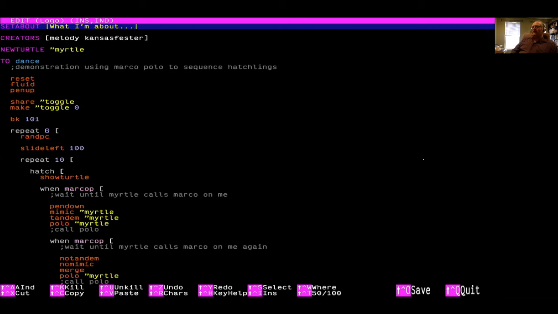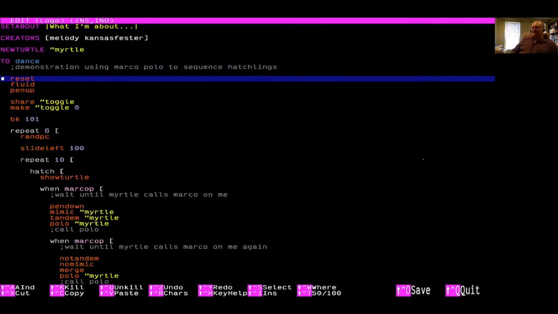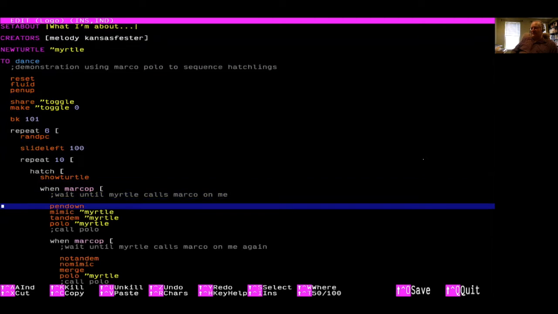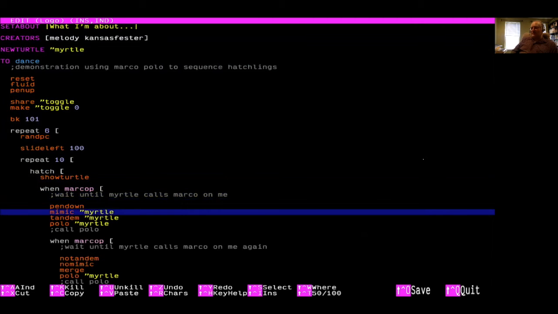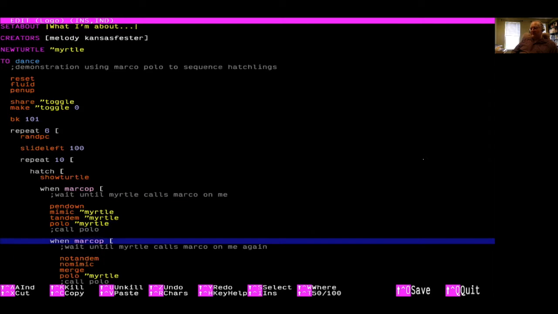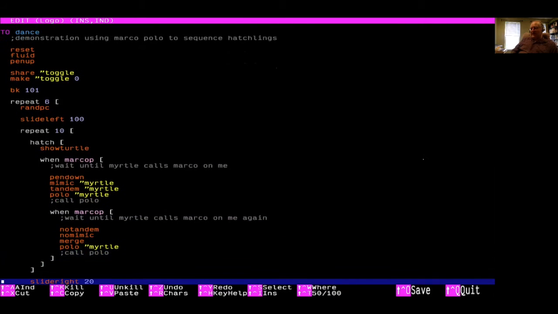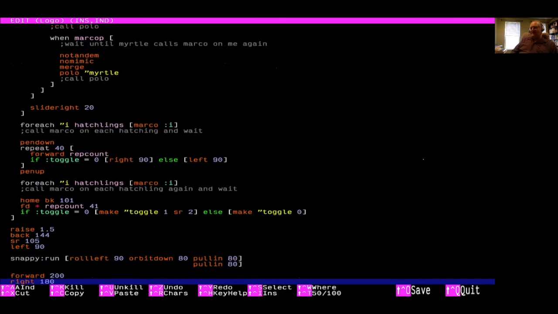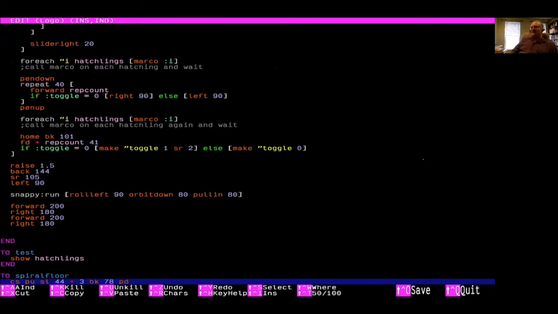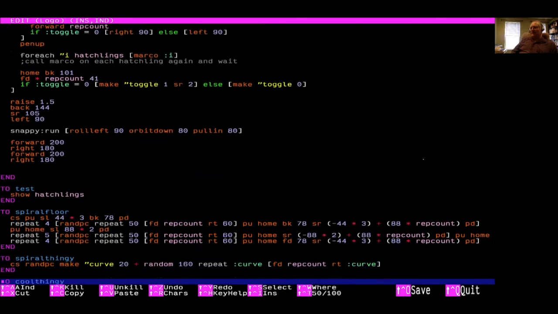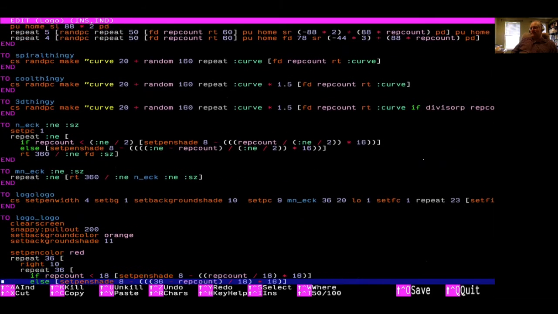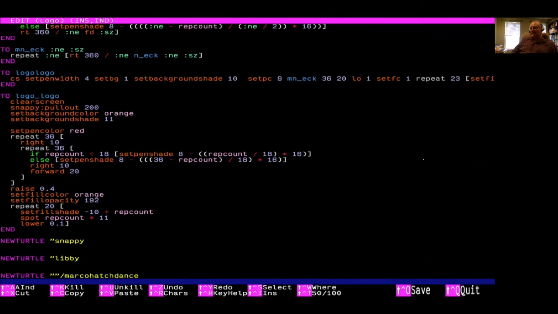Marco Polo to sequence hatchlings. Okay, when Marco Polo, wait until Myrtle calls Marco on me. Mimic Myrtle, tandem Myrtle, Polo Myrtle. Wow. Okay, this is some kind of recursion. For each hatchling. Okay, there's some multi-threading recursion going on here that would give me hours of fun to go into and figure out. Marco Hatch Dance.